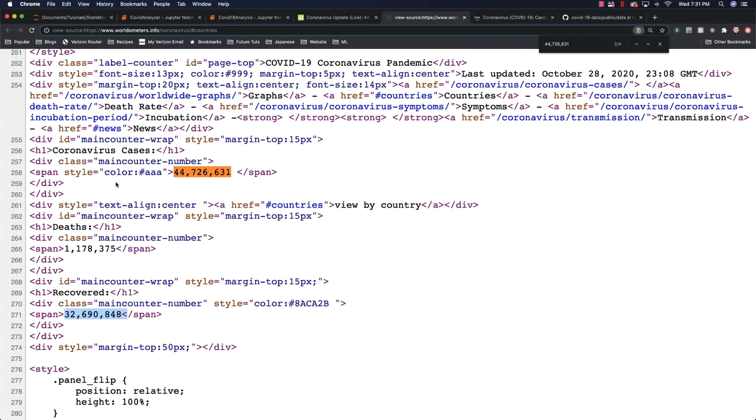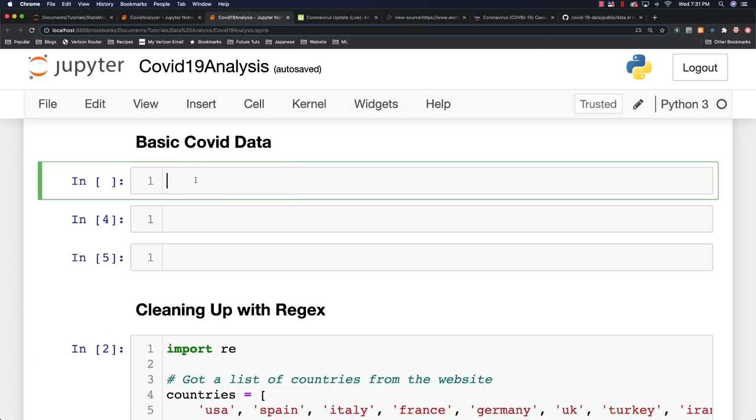Let's look at what divs surround this data. Well, here it is right here. It is main counter dash number, and it is a div. So how do I take that and then grab the data that is inside of it? Also, pay attention. There's a span here that has my number. Here is another span that has my other number, and another span. That's what I want to specifically look for. So let's come in here and look for it.